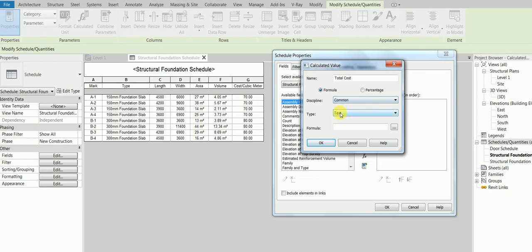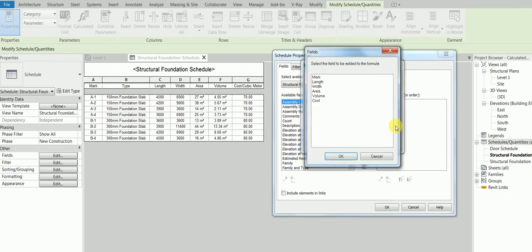Is this clear? And then the type is like the unit of measurement. What is it? Currency. Okay, see, this is currency per meter cube. Okay, let's come to the story. So what we need to do is multiply cost by volume, cost into volume, or volume into cost. Any comments? So let's do it like this: volume into cost.